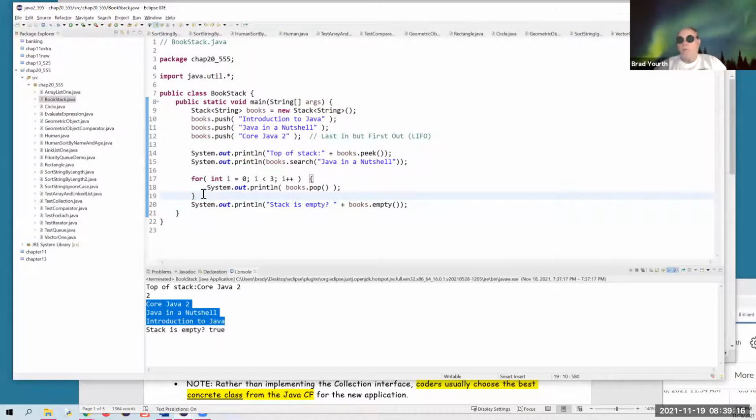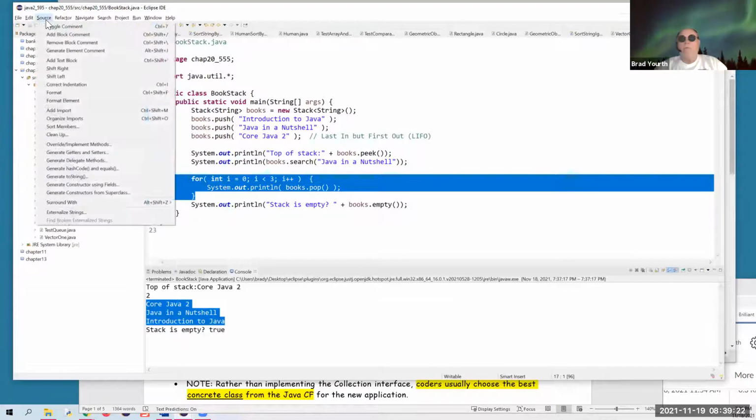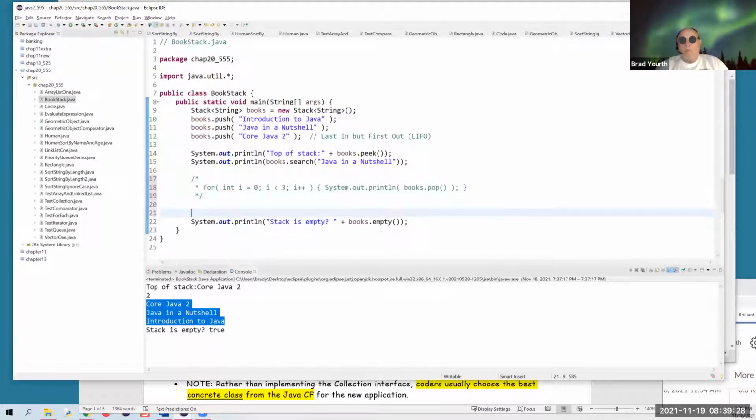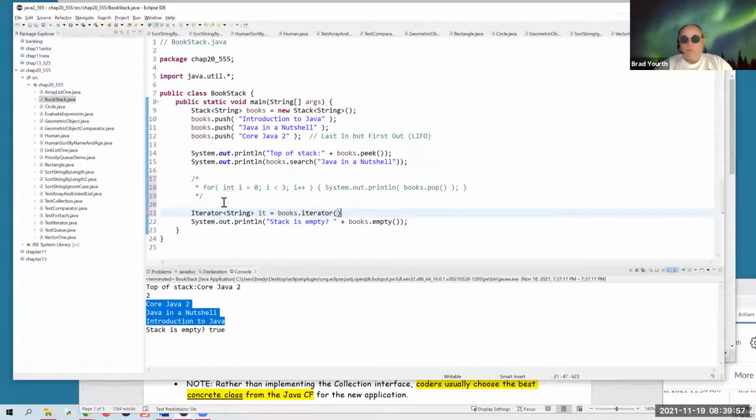So what I'll do is I'll comment this out. Let me comment this out. We'll try it. It's a good question. So let's give it a try. What we'll do is we'll instead create an iterator for that. So we'll go with Iterator, and it's going to be an iterator for strings. I'll call it just it. Now I have to use my collection object, which is books. books dot, yep, there it is, iterator.